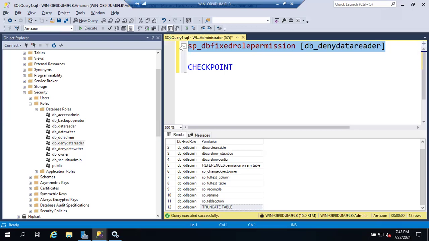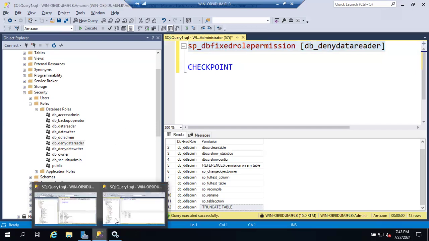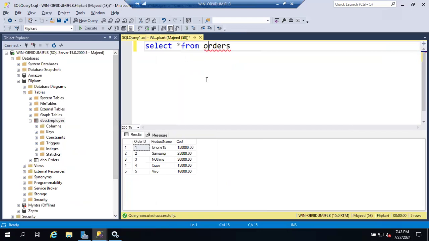Again, I'm repeating my words. Deny is the second highest permission in SQL Server after sysadmin. Deny can't deny sysadmin, but deny can deny everyone else. Deny can't deny sysadmin as it is the first highest permission and deny is the second highest. Deny can deny all other server roles and permissions. So now, Majid is a member of data reader, so he is able to read the data.